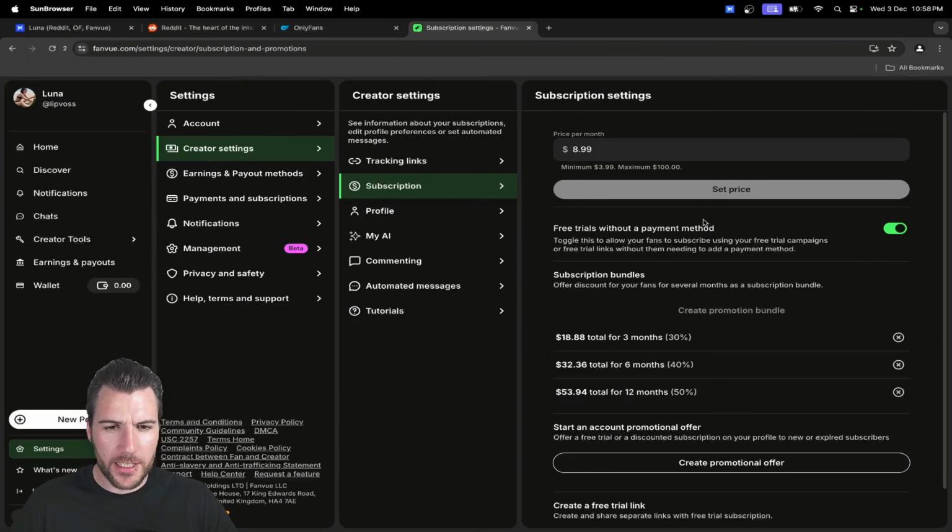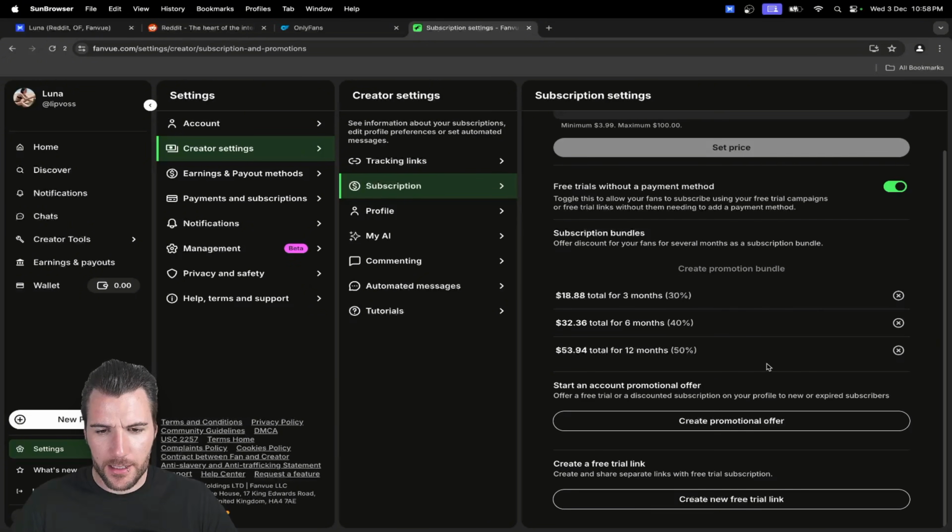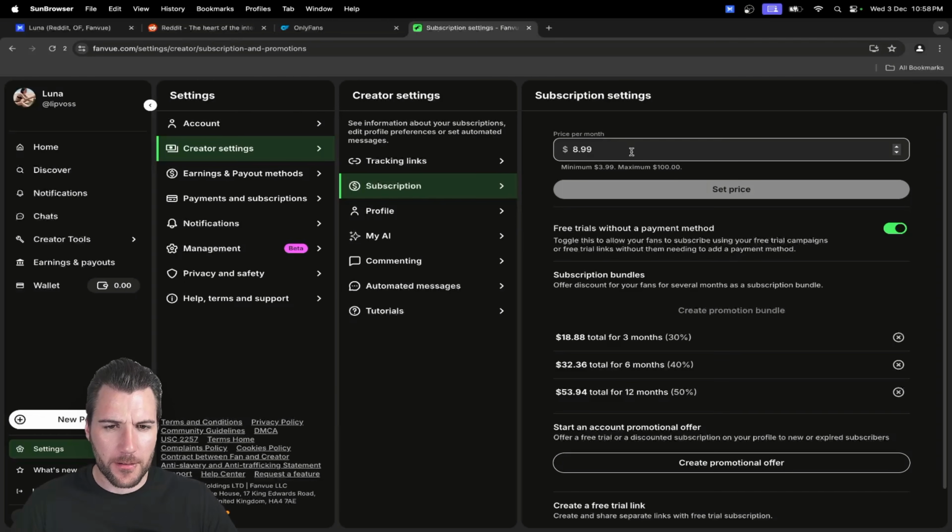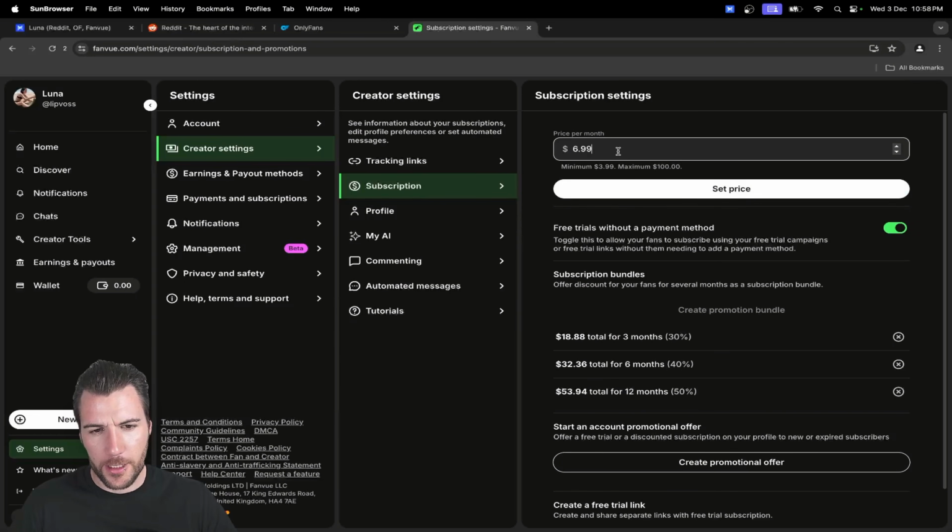Now, there are little tweaks you can do to further optimize the Fanvue account. Like, for example, doubling the subscription price. So if you're setting it at $8.99, you would set it to $17.99. Not sure about that. Oh, fuck, we'll just do it now. All right. So you'll set it to $17.99.